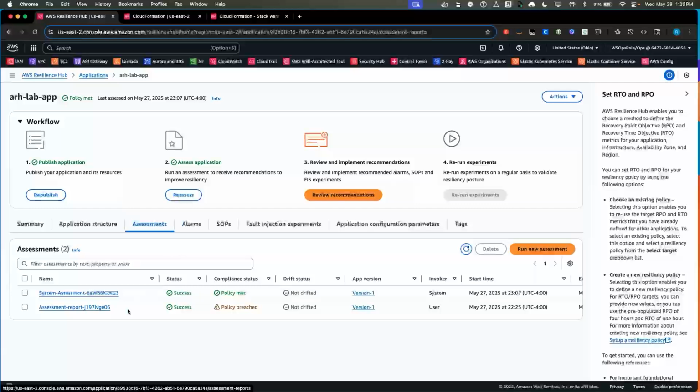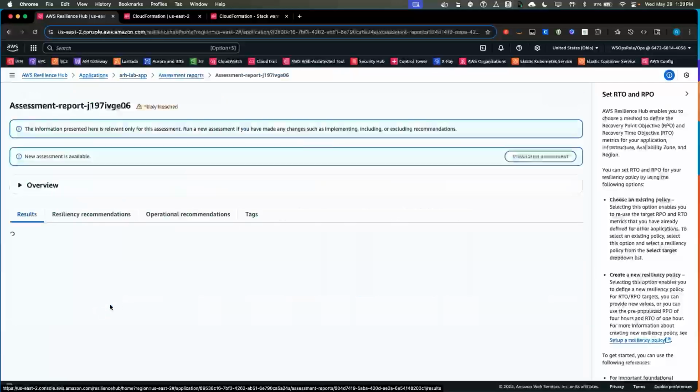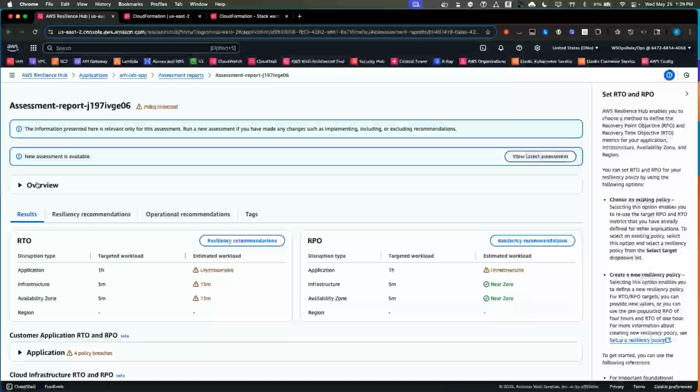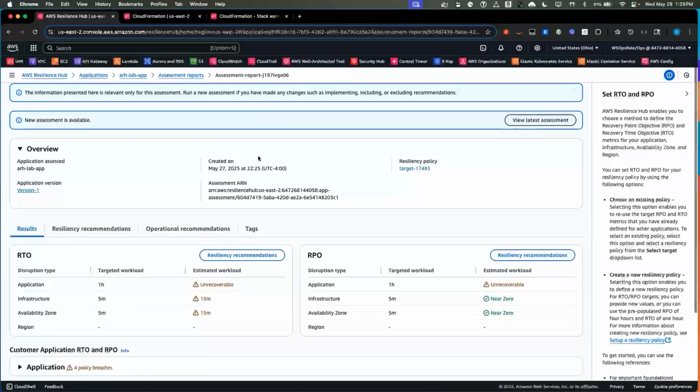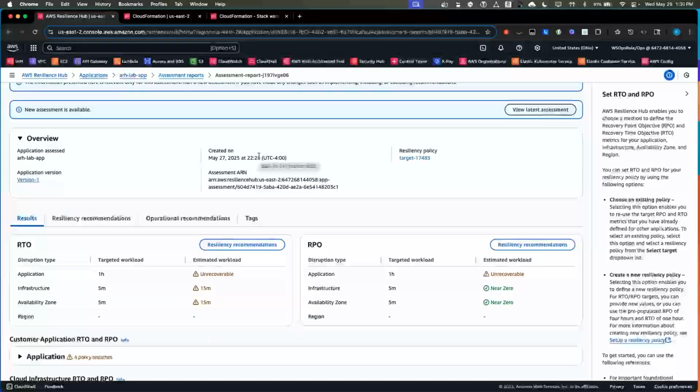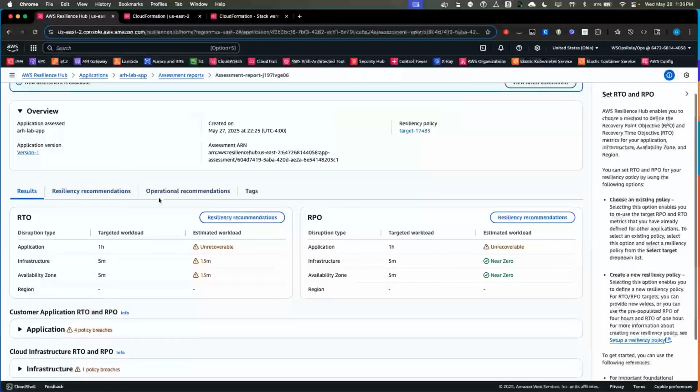The application resources, once they're identified, are ready to be assessed. So the first thing I did was generate an assessment report. This is version 1. There is a new version available, but you can see all the history, and then you can actually see when the changes that I made changed the resilience posture in the environment.